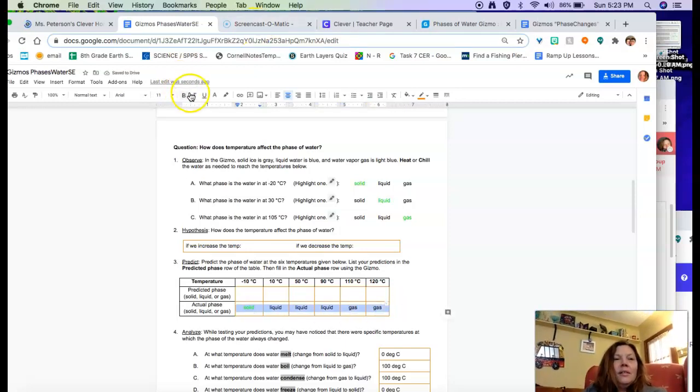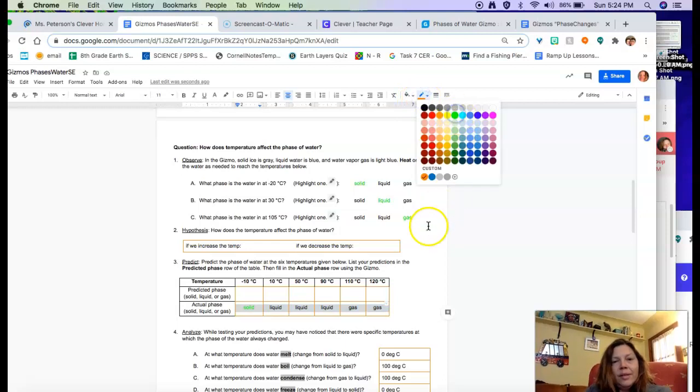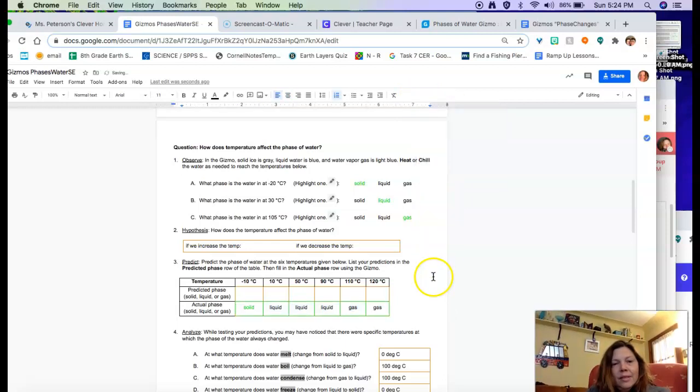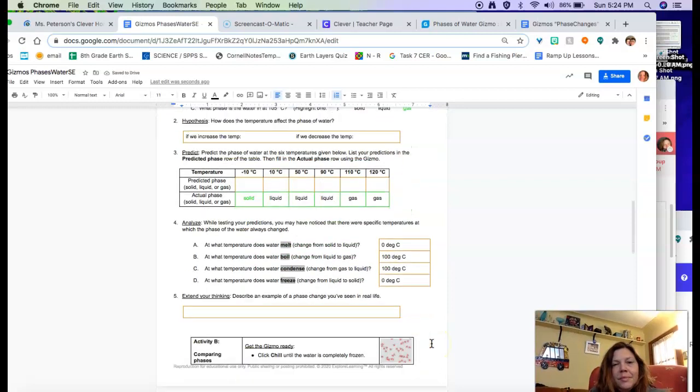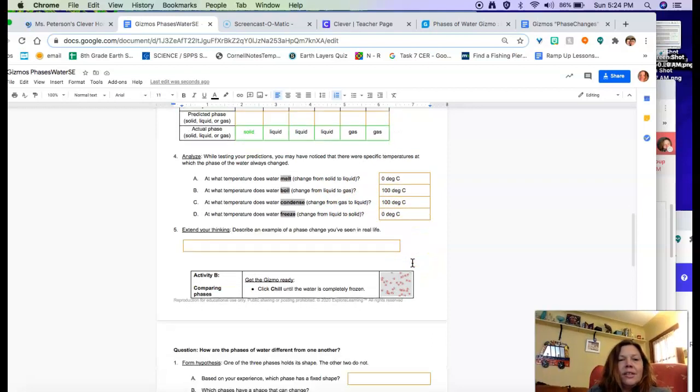So these are the actual answers for those. Okay? All right, questions at all? There we go, green. All right, and then we said at what temperature does water melt? I gave you that at 0, and it's the same as when it freezes at 0. Boiling is 100, condensing is at 100.